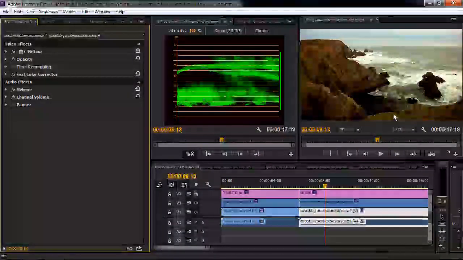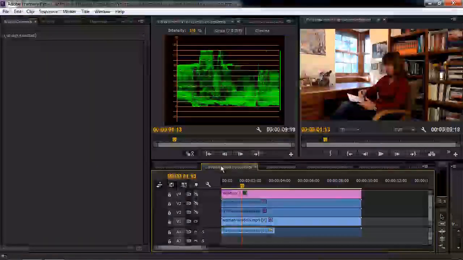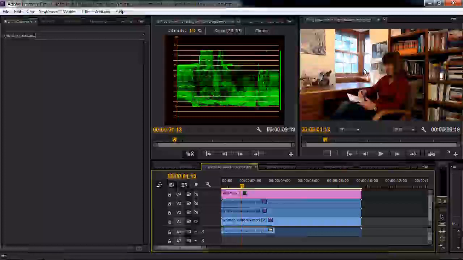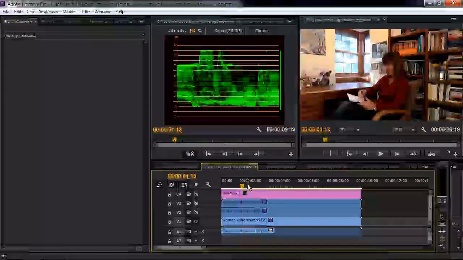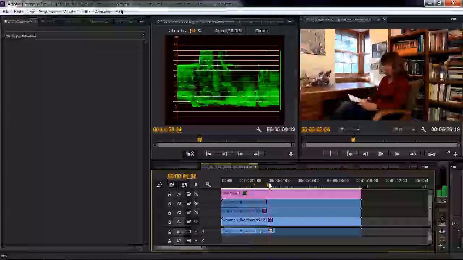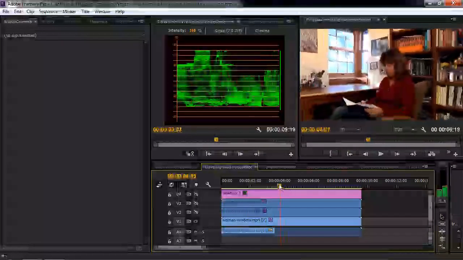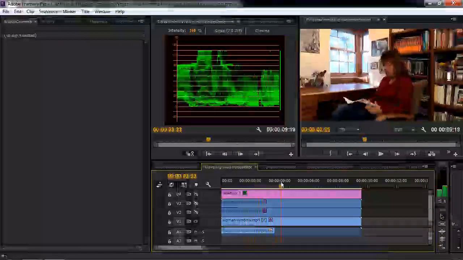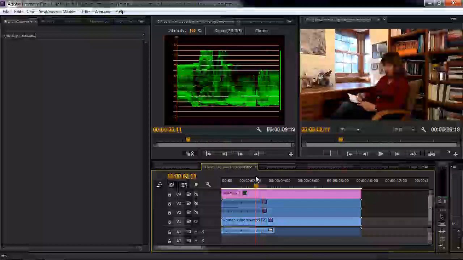Another use for the Track Matte key is when you have something moving in the scene. So for example, we have this shot with this window and the window's too bright and I want to darken it a bit. But the thing is, the camera zooms in. What do you do about that? So you create a Track Matte key and then animate the graphic. So I'll show you one instance of that.